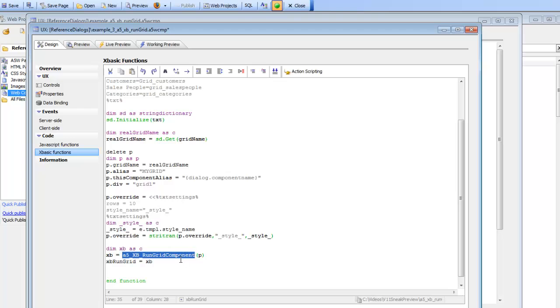The only wrinkle is that in p.override, which is where we override settings, we're going to say that the style name of the grid that's going to be run on the callback is going to be set to this variable underbar style. Here we say that underbar style is equal to the style name of the parent UX component, and then we just replace underbar style in this string with the current values. So this is going to have the style name of the UX component that we're currently running.